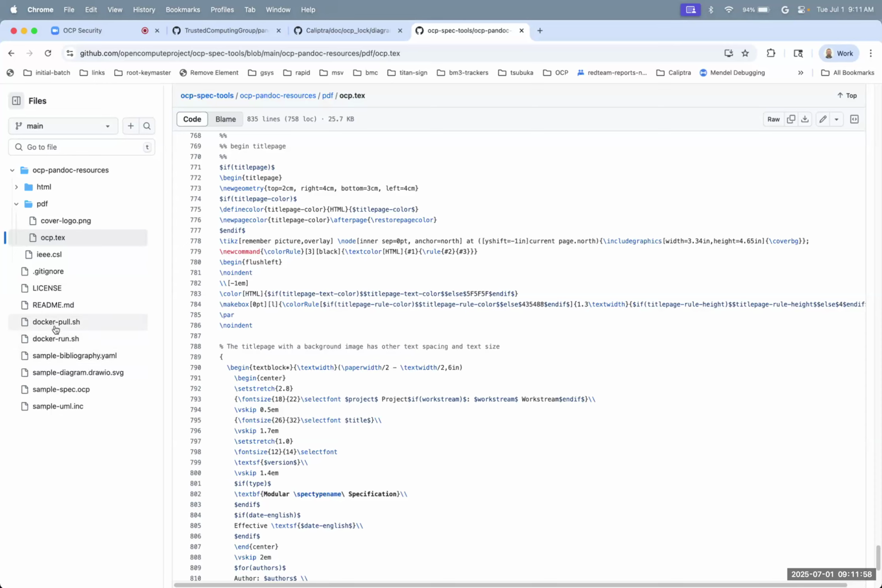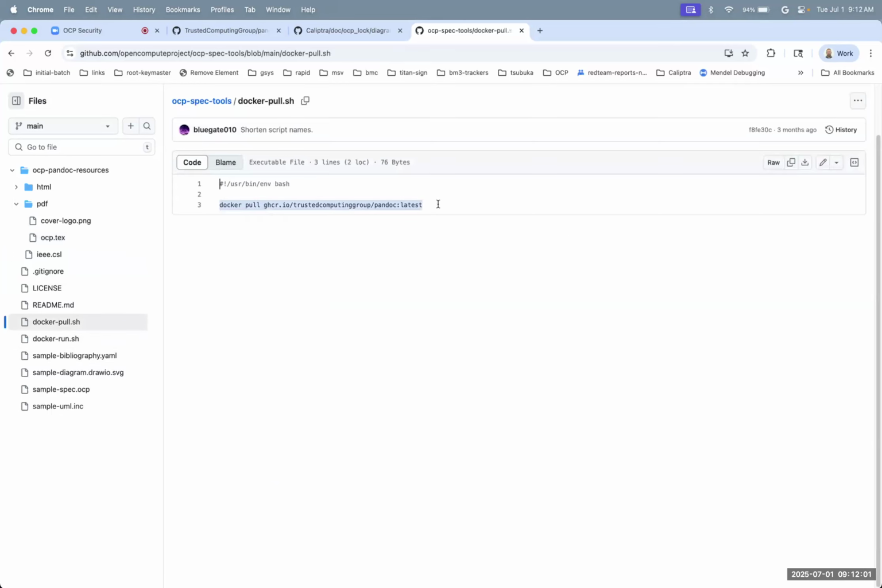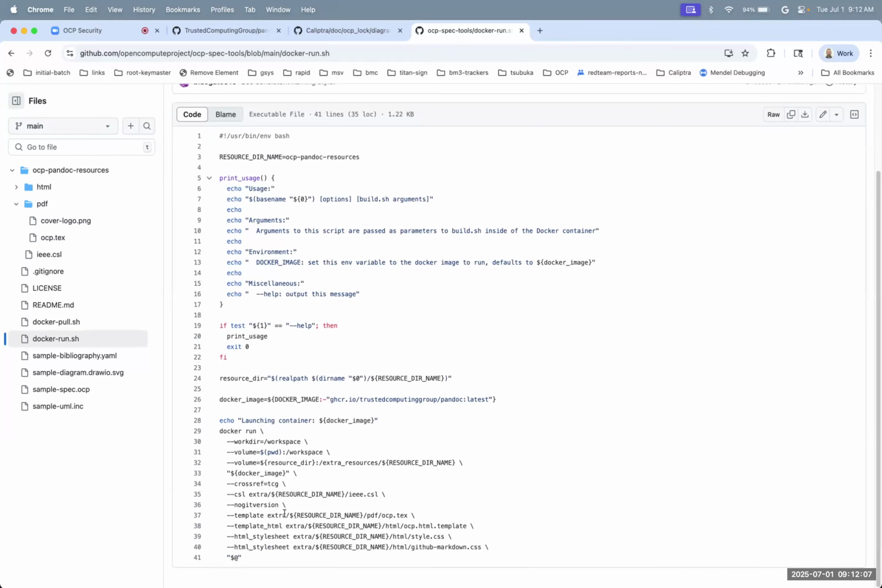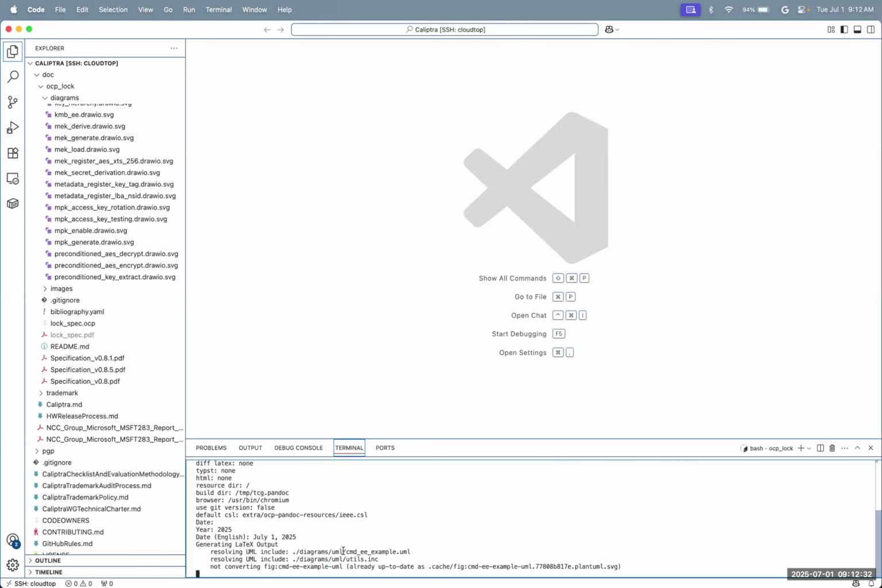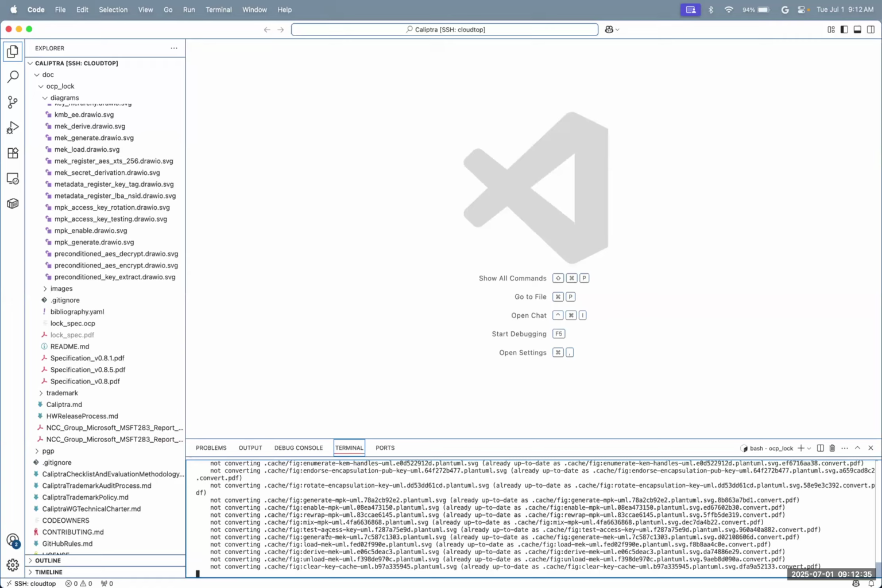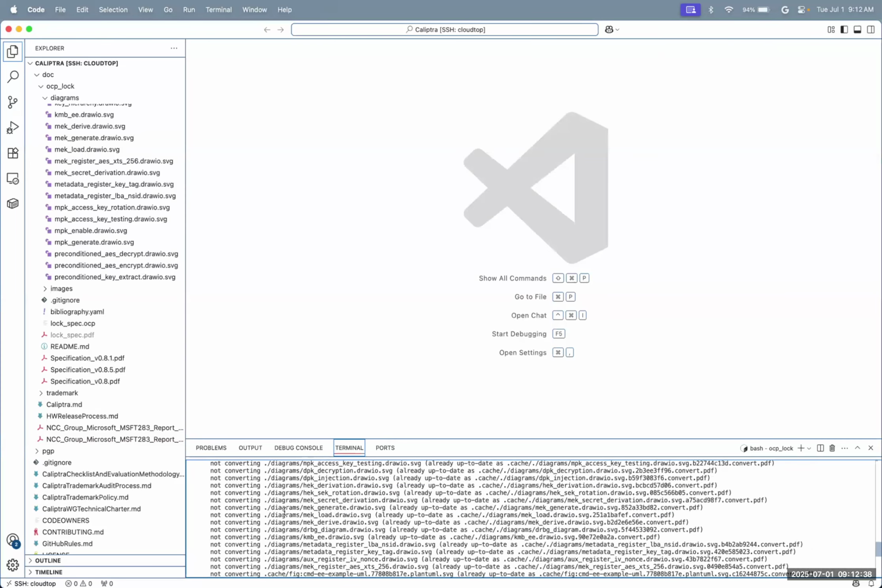And then we provide a couple of shell scripts: Docker pull, which just pulls in the latest version of the conversion engine, and Docker run, which runs that image with flags that will provide the actual templates for OCP. So all you do is clone this down to your local machine and run the Docker run script with your OCP file.